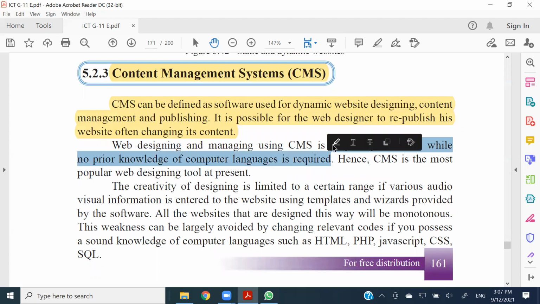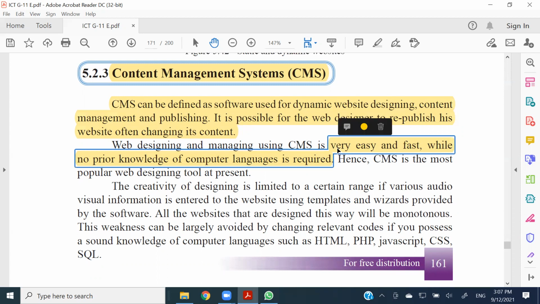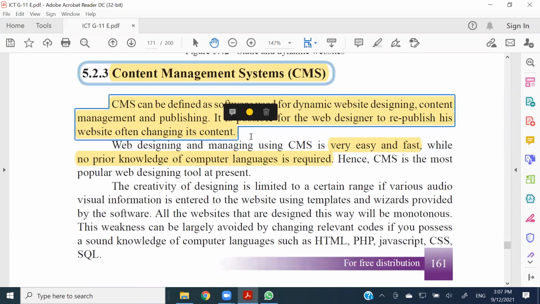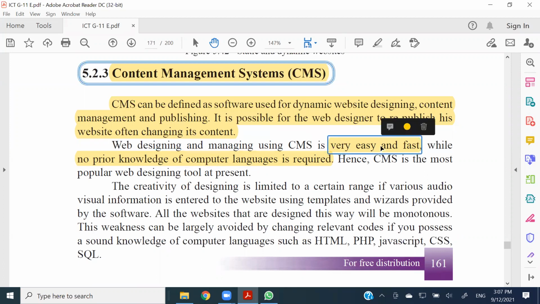I want you to have these 2 things as 2 points under the subheading of advantages, right? So these are the 2 points: very easy and fast, and you don't need while. It's very easy and fast is going to be 1 point, and no prior knowledge of computer languages is required is another point. So 2 points under the subheading advantages, right? So after this paragraph, then you put advantages. These are the 2 advantages.